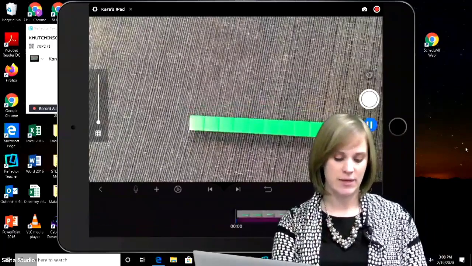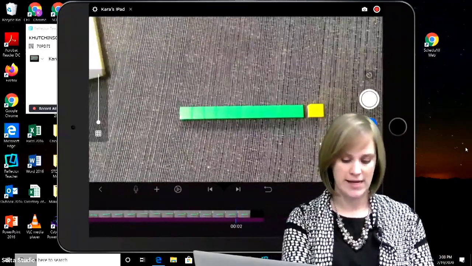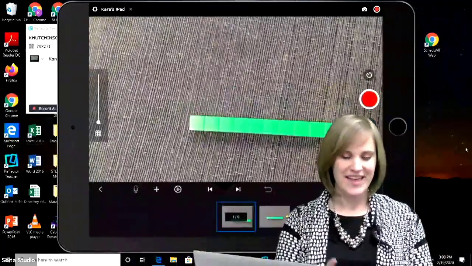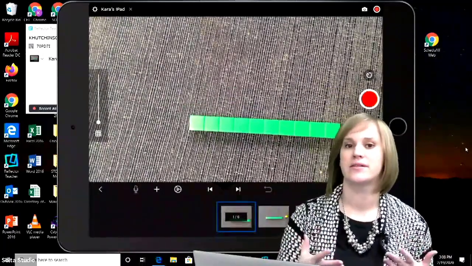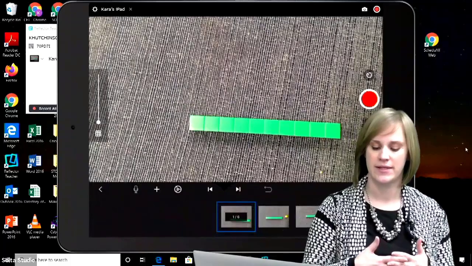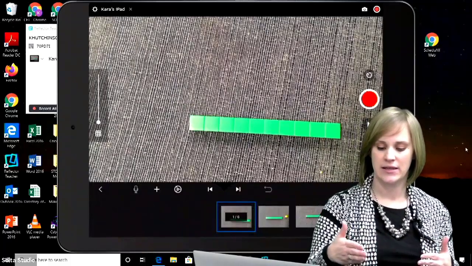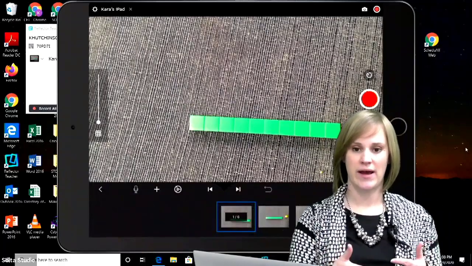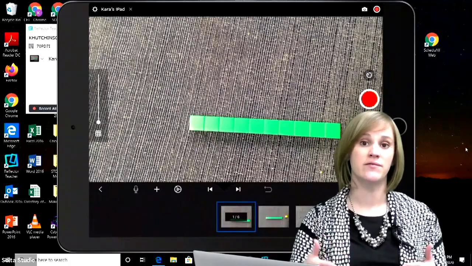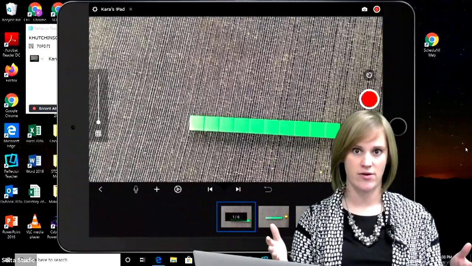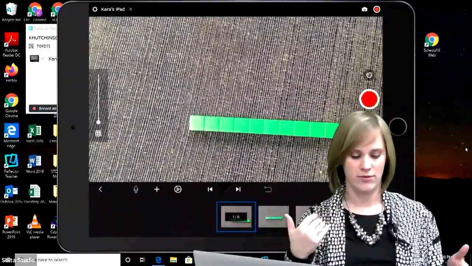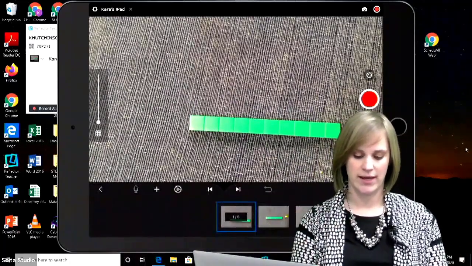And I will say that sometimes too, depending on the day, this app, and it could just be the tablets we were using, but sometimes we would have to go through and set the time piece on each individual image, as opposed to it letting us set it for the entire film. So something to keep in mind as you're using it.